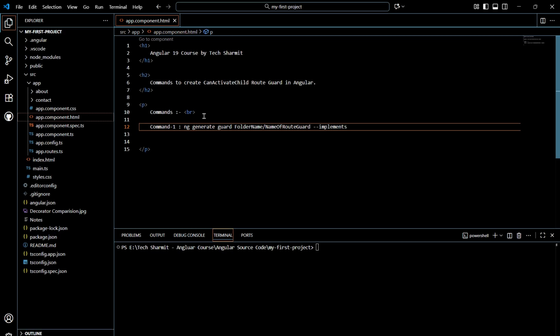And then we will write here hyphen implements. So this is the main thing that will allow you to create a specific route guard. We also know about one command that provides you the options, and from those options you have to select. But here we just want to create it in one go. We don't want to select any option. So in that case we will write hyphen implements and then the name of the route guard. I want to create a CanActivateChild route guard. So this is the first command.